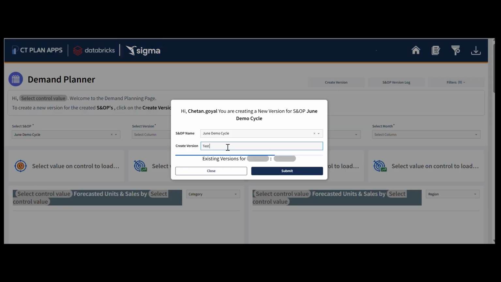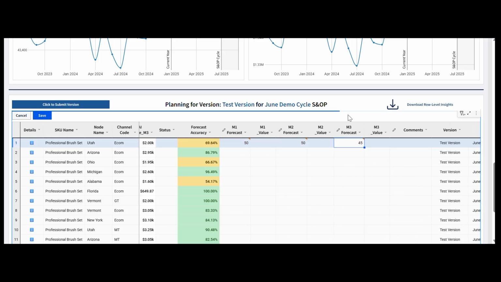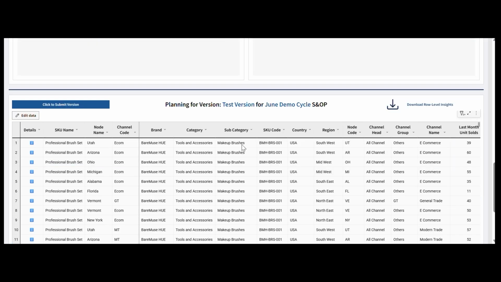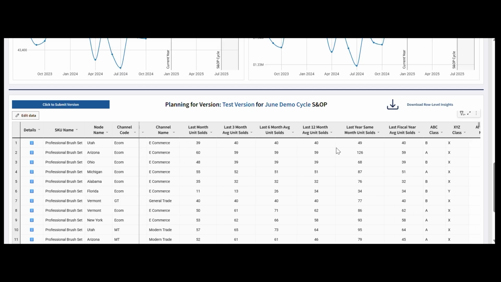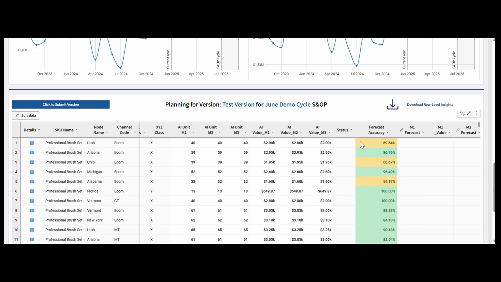On the demand planning screen, planners can create forecast versions, apply filters, and work directly with input-enabled pivot tables. This provides spreadsheet-like flexibility, while all data remains live, governed, and centrally managed in Databricks.